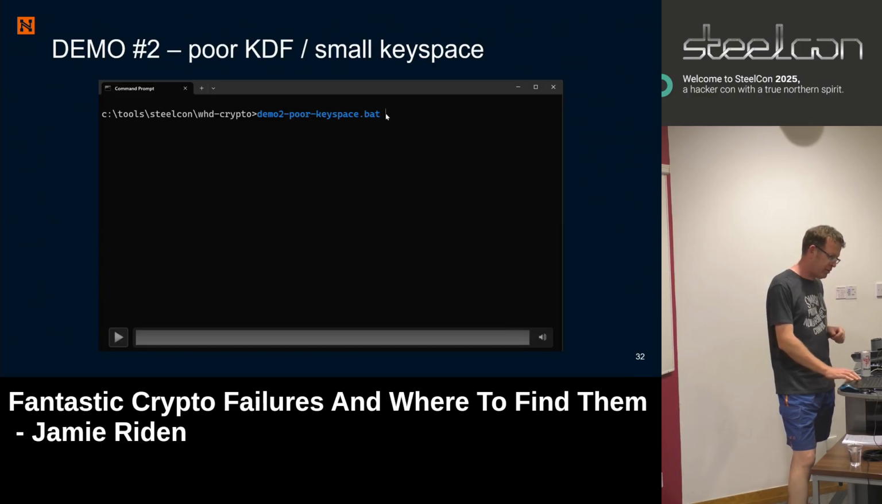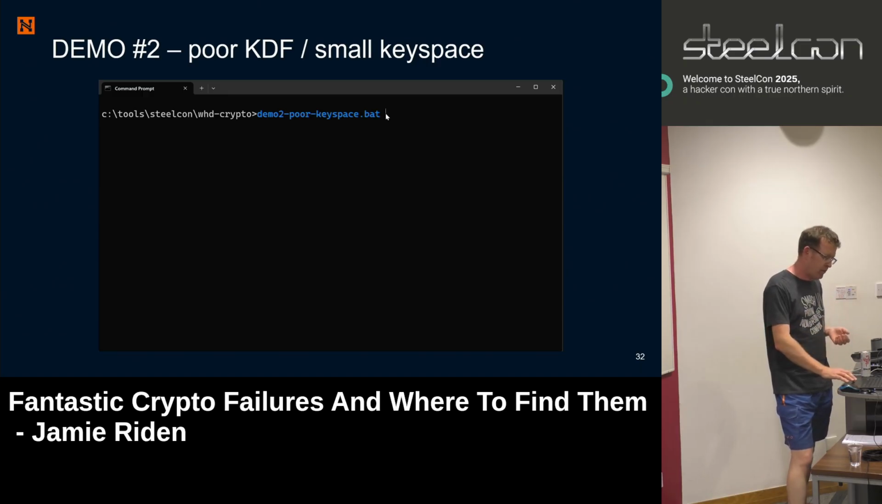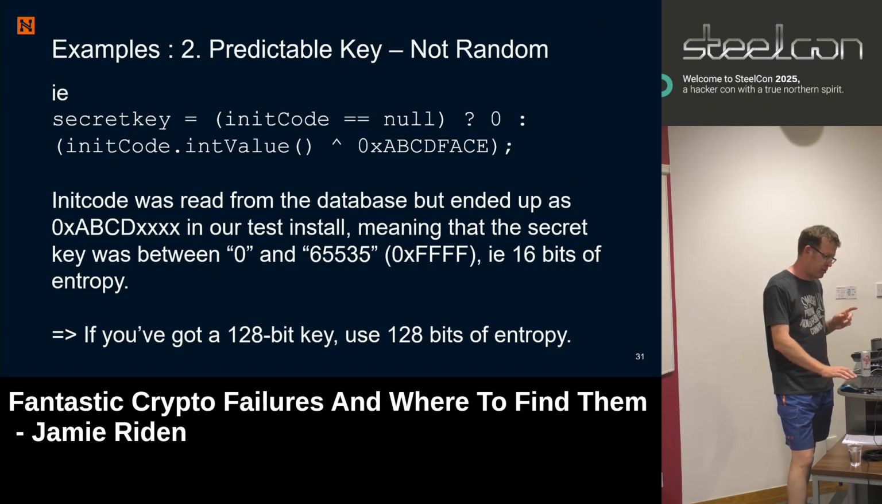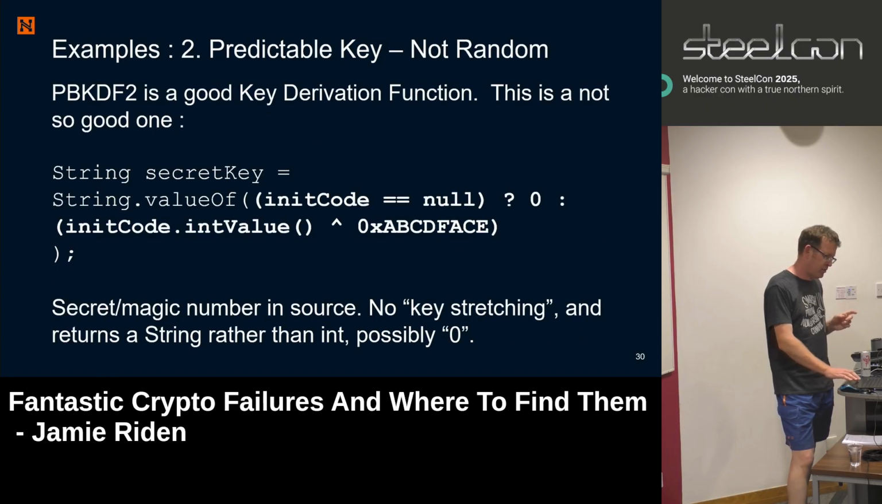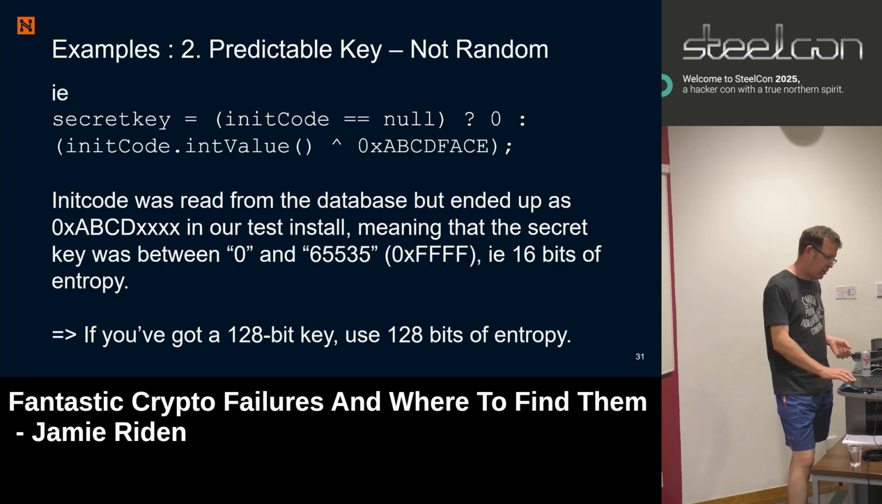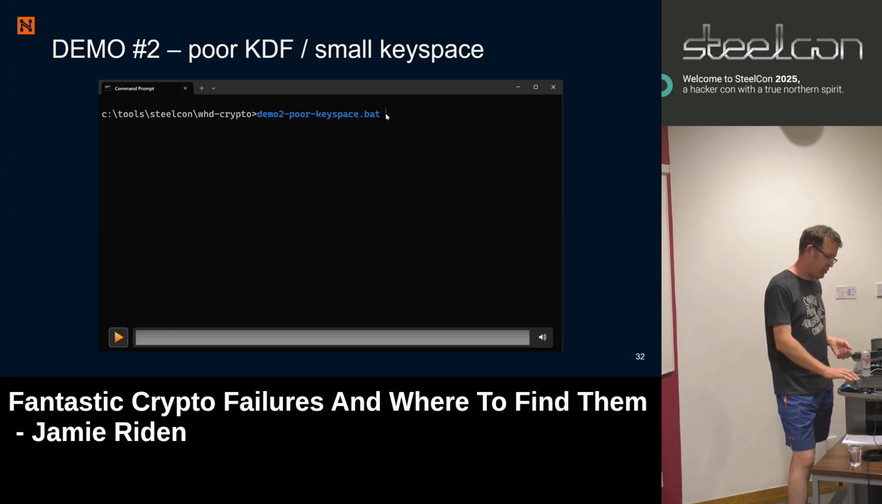So I have actually slowed this down a lot. It will be searching through the key space from 0 upwards. I should also mention here, they're turning it into a string. And if anything goes wrong, like init code isn't defined, it just comes out as 0, which is obviously not the failure case you want. So yeah, here's the demo.